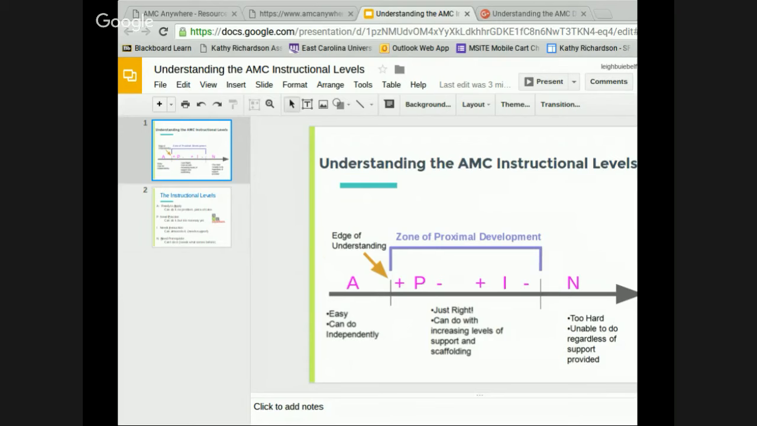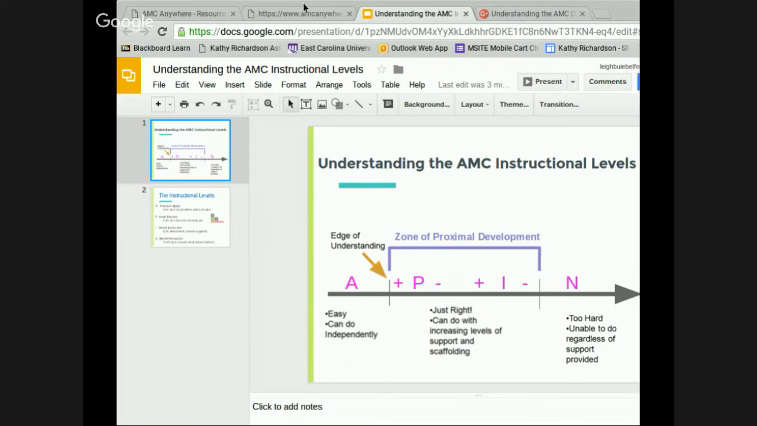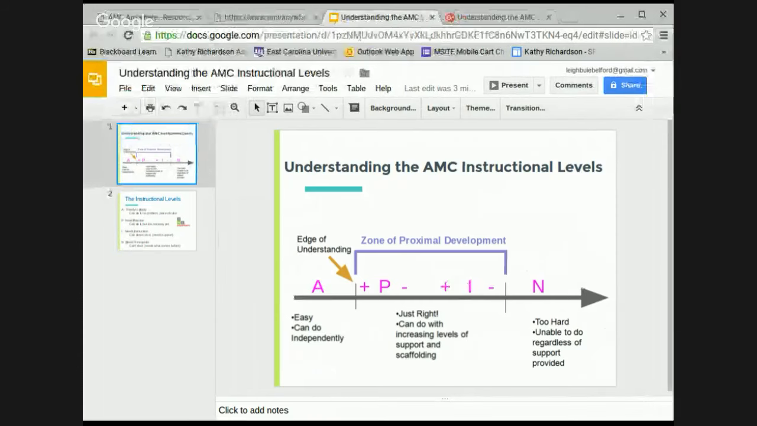In this video, we're going to talk about the AMC Anywhere assessment data and what that data means. We're going to begin by looking at this continuum of instructional levels. If you notice, the A at the far left stands for apply. Those are students who think that this particular task is very easy, they can do it independently. So that A stands for apply.